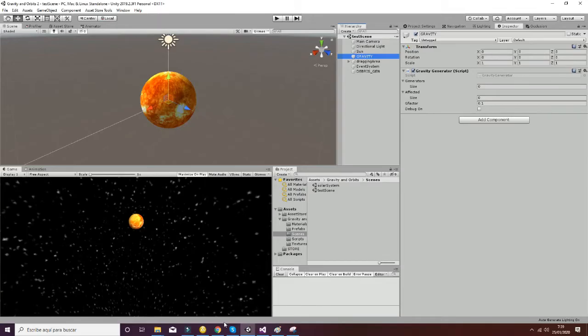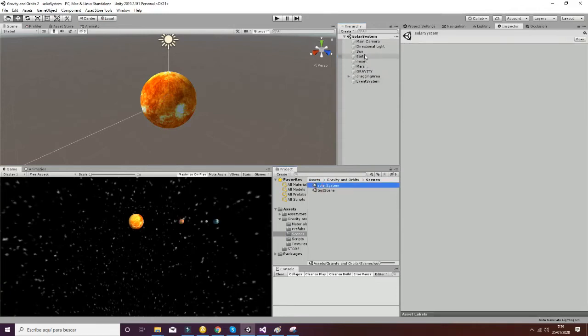With this package you will be able to create realistic gravity using Newton's formula of gravitation, and in this case we're going to show how to configure your solar system.